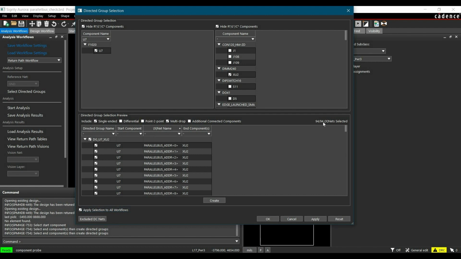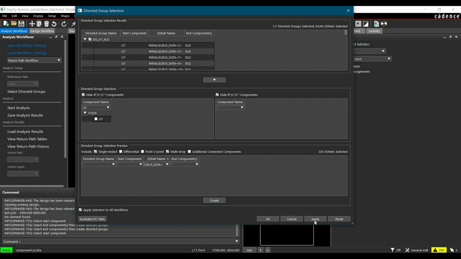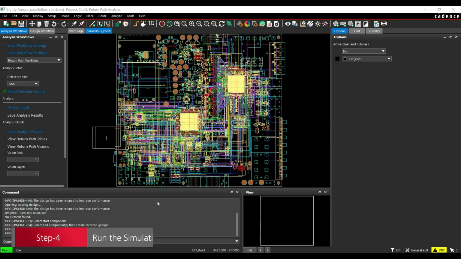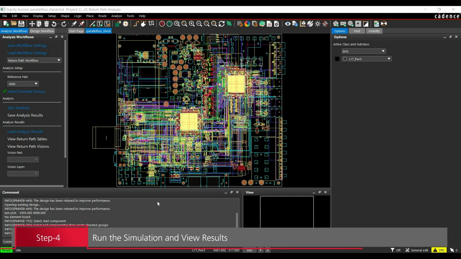So as of now, we have selected 94 XNets for return path analysis. I just wanted to do this analysis for all the data buses. To do that, I'm just going to put a filter here. Here we go. Now we have to uncheck this. Right click and click over select all visible nets only. Here we go. So we have selected all the 64 bits of data bus. After that, click over create button. Apply and OK.